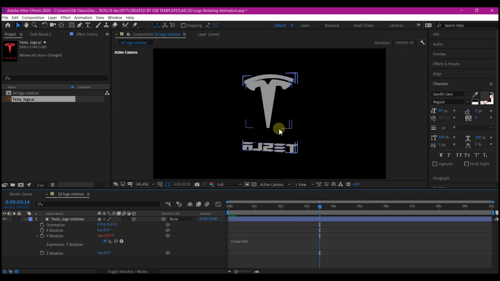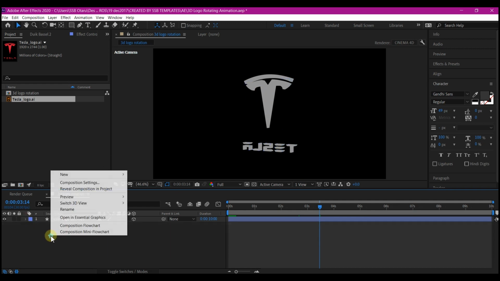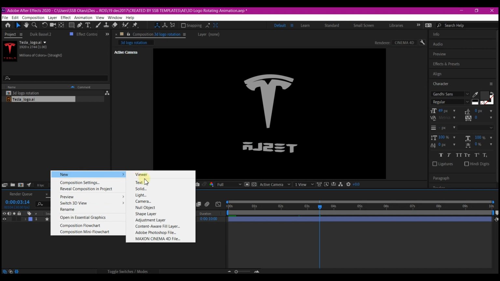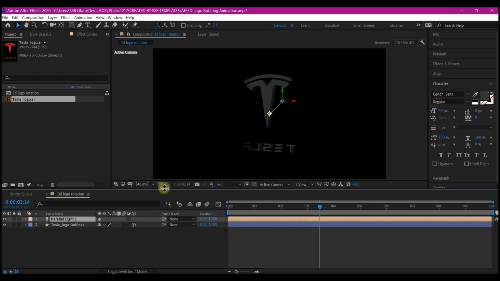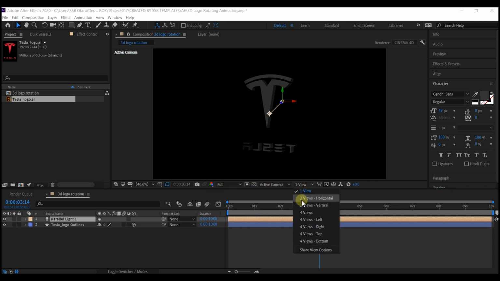So what we're gonna do now is to add a light. Collapse this option, right click on your timeline, go to new and then create a new light. Select parallel light, cast shadow and then hit OK. So switch this panel to double view so that we can adjust the light.